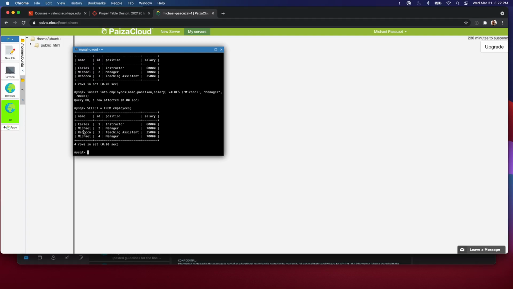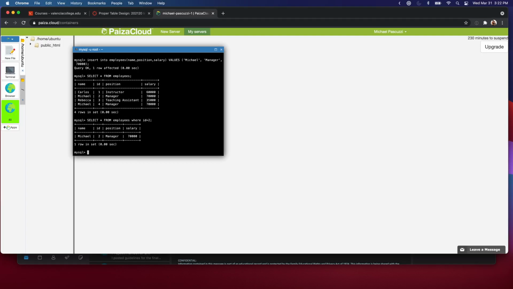They will be uniquely identified. We have two guys named Michael, both managers, both set to 70,000, but this Michael is ID 2 and this one's ID 4. So when we want to grab a single Michael, we can just select star from employees where the ID is equal to, say, 2. And we will only get that unique Michael in the database. So that's how we can uniquely identify these people.